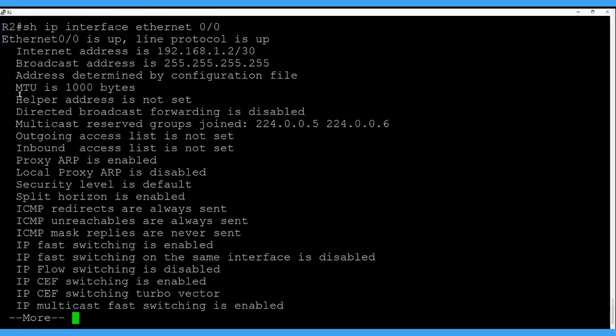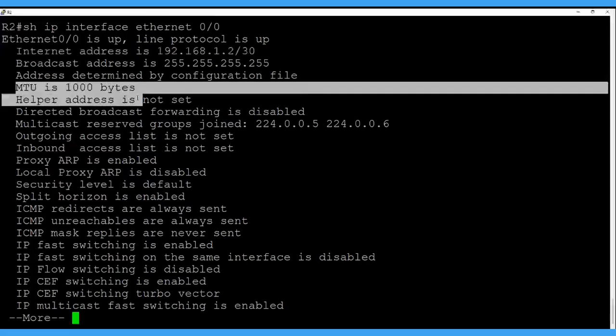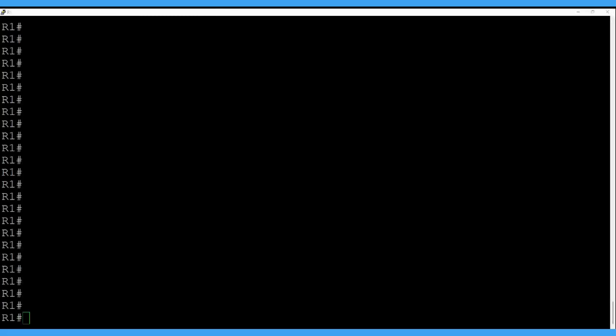Here you will see that the MTU is 1000 bytes. We have set it. Okay, so let's jump to Router 1 for the ping. So here we are on Router 1. Let's ping the destination 6.6.6.6 with source 1.1.1.1, and here we are getting a size.